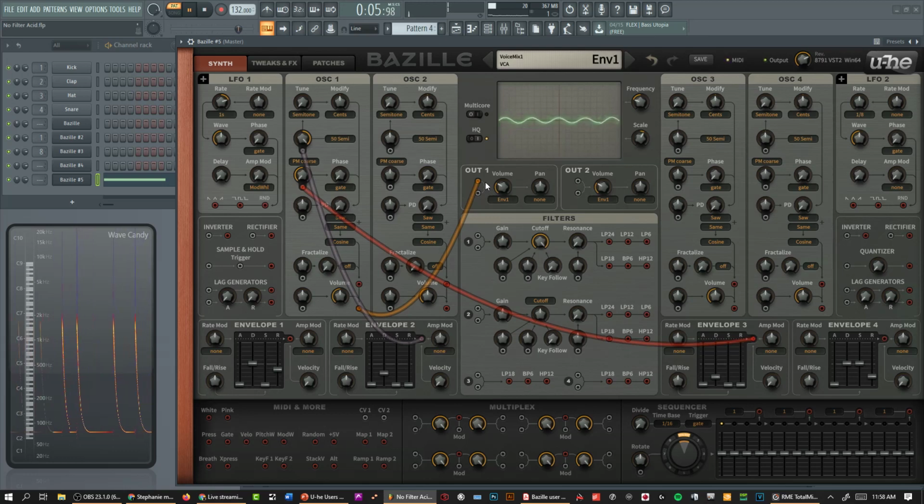Okay, now let's send this, instead of the outputs, let's send it to the filter. And of course, 24 dB per octave out. Now we can change the pitch envelope. And also some of the FM.